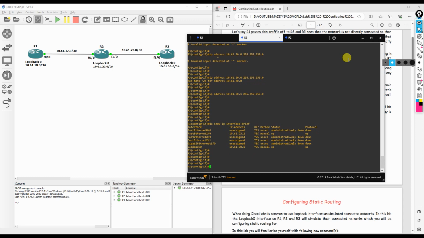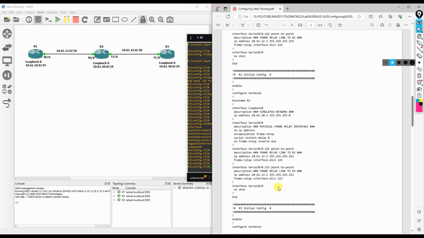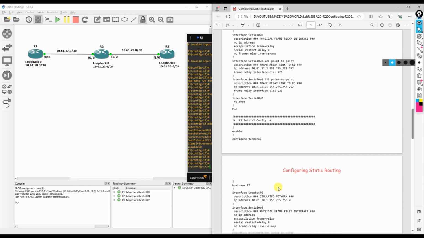So we have finished the IP address configuration on all the equipment, all the routers which are available in our network. So we will move on to the next part. We have done the configurations on all the interfaces. Now we will move on to our objectives. We will first look at the objectives which we need to do in today's lab.